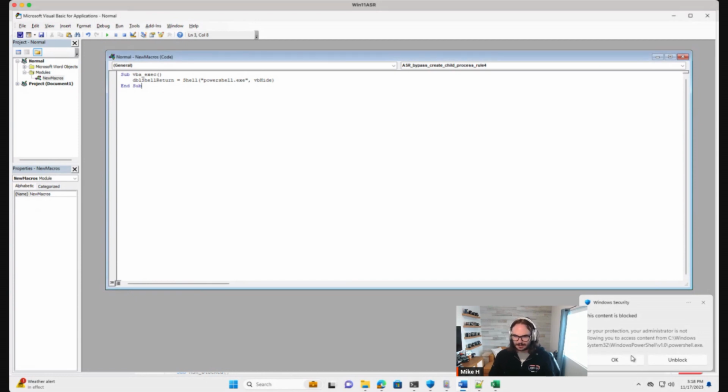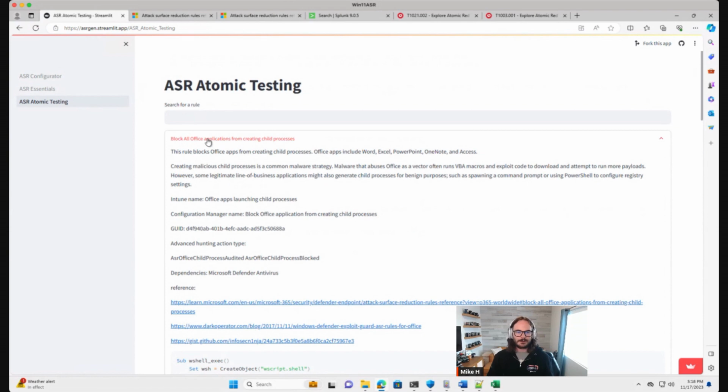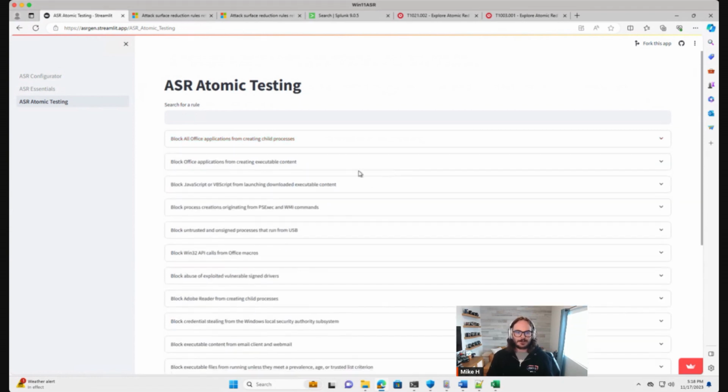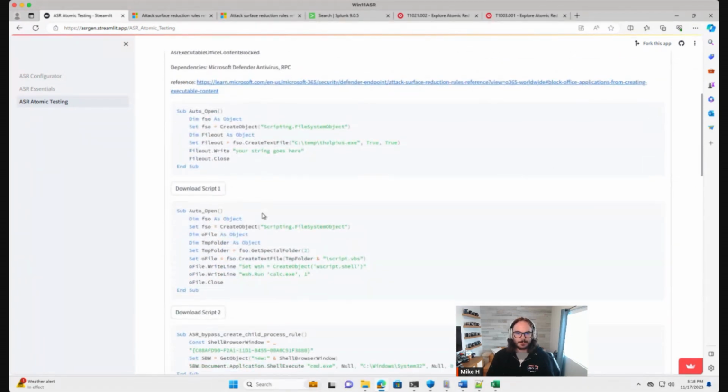So yeah, it doesn't like me to spawn PowerShell. Again, these are all the same thing. They're just spawning something off of Word, as we wanted to test. Office apps creating child procs. And I have a couple in here. I don't have all of them filled out yet. There's still lots to be done.